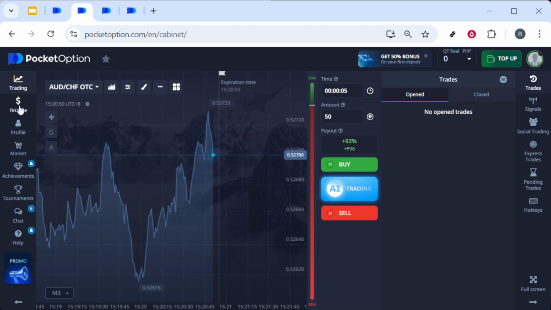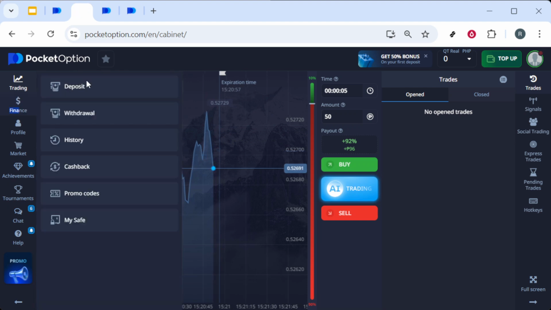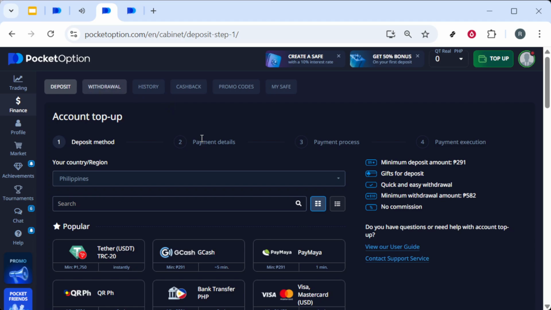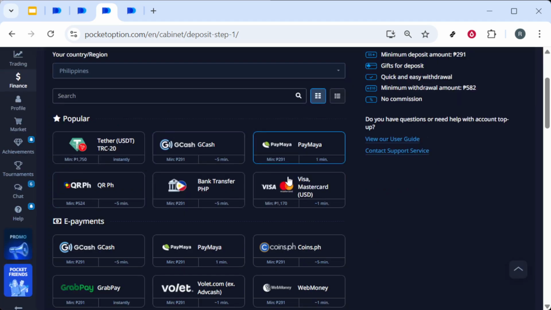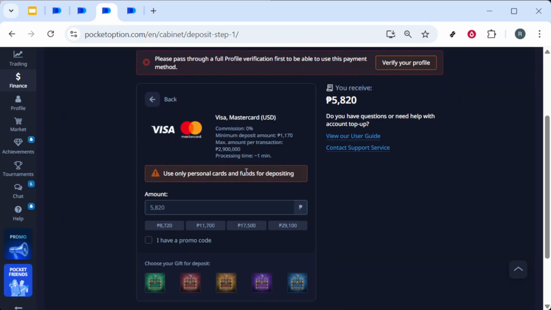Next, select Deposit. This will take you to the page where you can choose how you want to fund your account. From the list of payment methods, choose Visa. Before you proceed, there's an important requirement. You need to verify your identity. Pocket Option requires full profile verification to use this payment method.